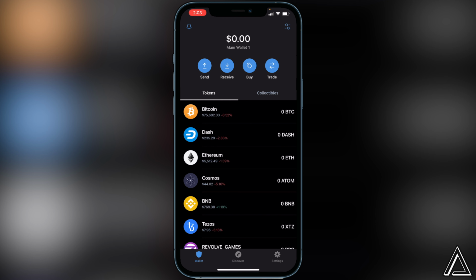Anyhow, all we have to do now is head over to the exchange. So I'll have a link over to Uniswap in the description as well as in the comment section down below. So you guys can just head over to Uniswap and then I'll show you what to do once you're on Uniswap.